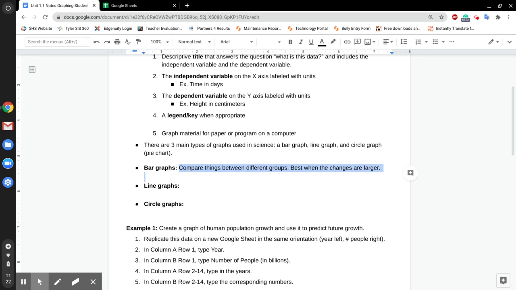These are best when the changes are larger, okay? So meaning that they're best, or at least they're awesome to use, I should say, when you've got two groups or two subjects completing some sort of task, and to show just how different their results may be, how different their thinking or behaving may be, whatever it is. Okay, you're comparing two things, or you're comparing different things between different groups.